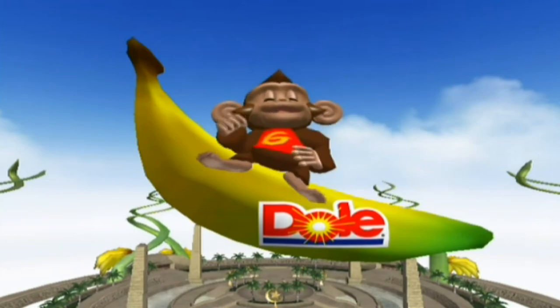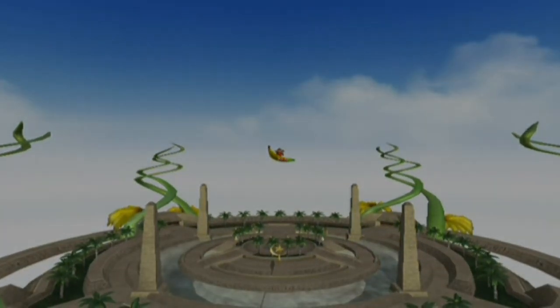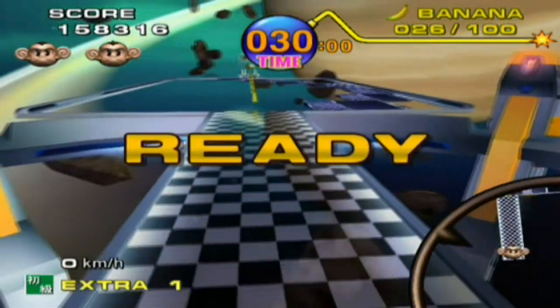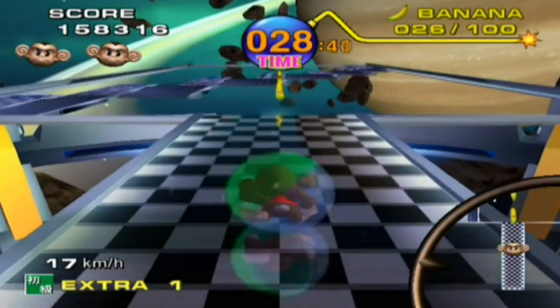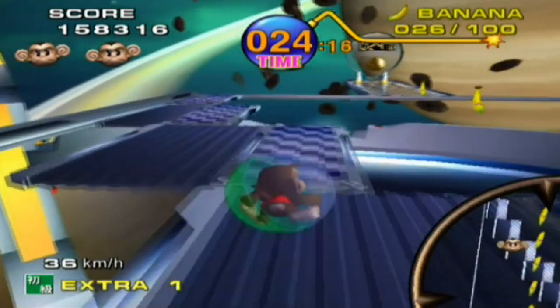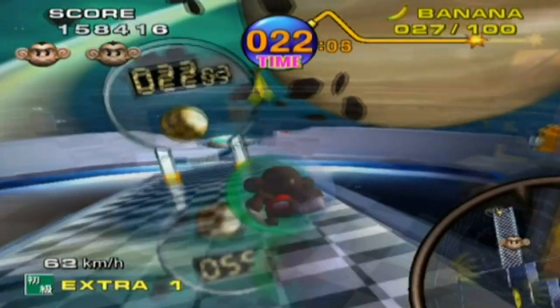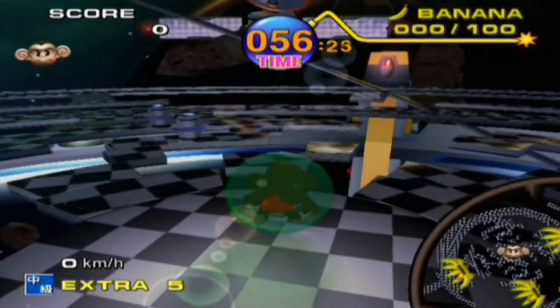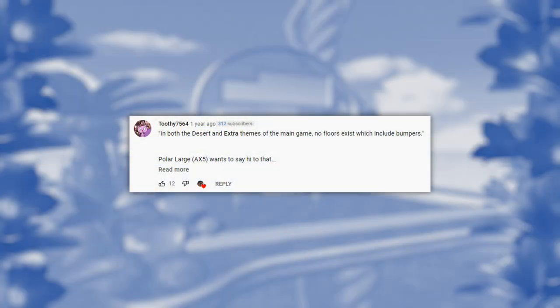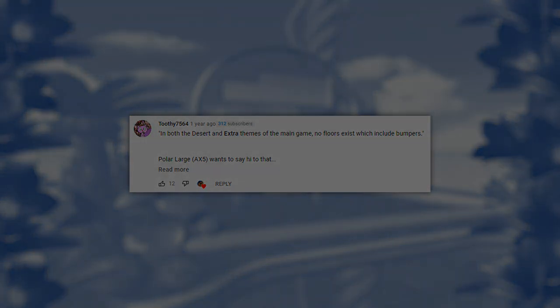Anyway, onto the bonus facts and glitches. First of all, I need to make a factual correction from the previous video. In it, I mentioned that both the desert and extra themes have no flaws with bumpers. That's not true. Advanced Extra 5 is most definitely an extra flaw with bumpers. So, thank you Toothy for pointing this out pretty much immediately after I posted the video.